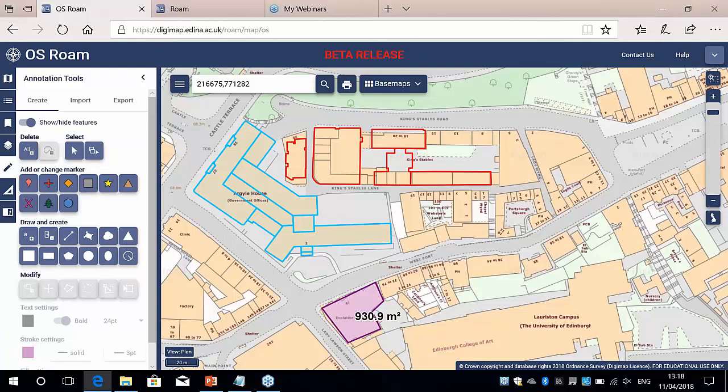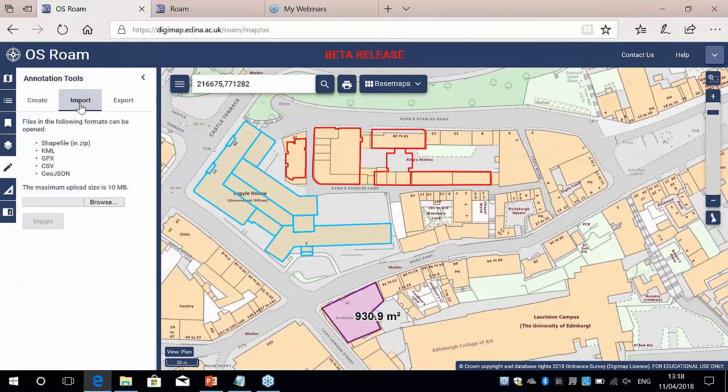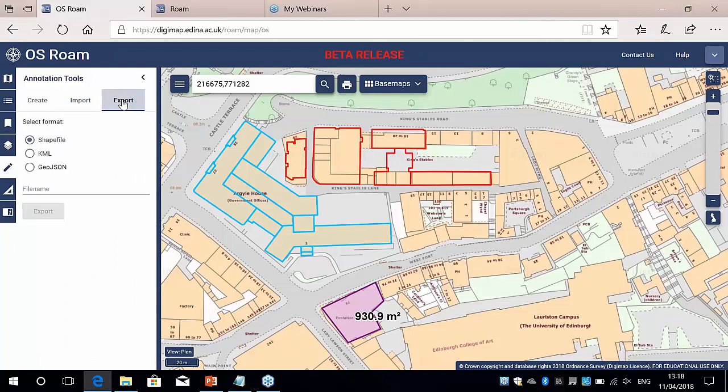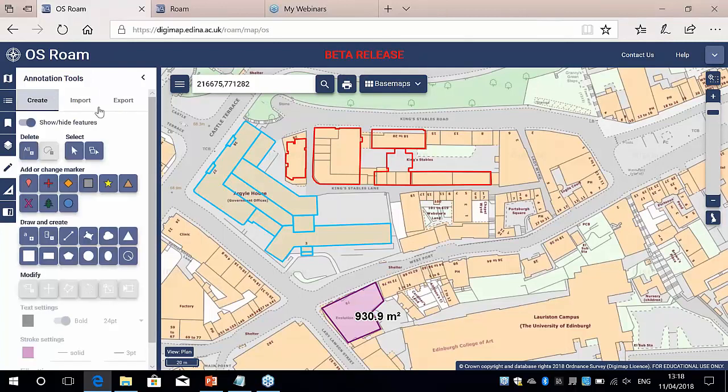Now, some of the other changes that we've made to the annotations tool, they're all grouped together in this single panel now. So we've got three tabs across the top to create new annotations, import existing annotations or data sets that you've got, and to export annotations from Digimap. Previously, these were located in three different areas in the system. You had an annotations toolbar, you had a save maps, and an open maps option as well. So now we've added them all into one panel, so it's a logical flow where you can create, import, and export using the relevant tabs across the top here.